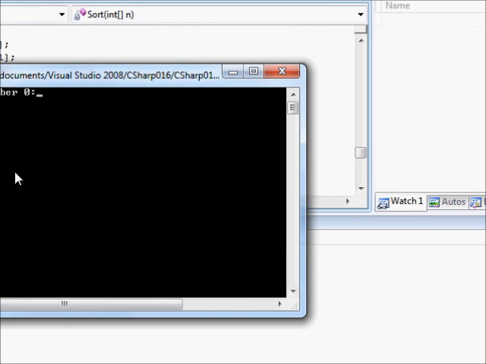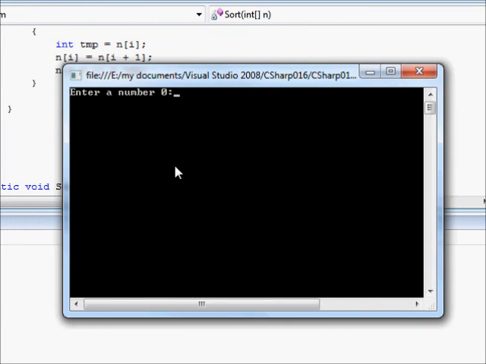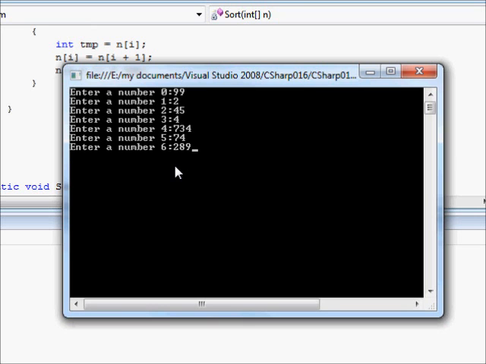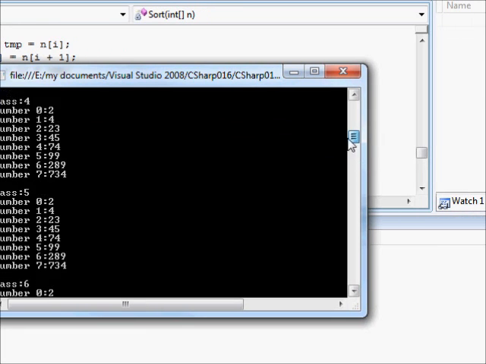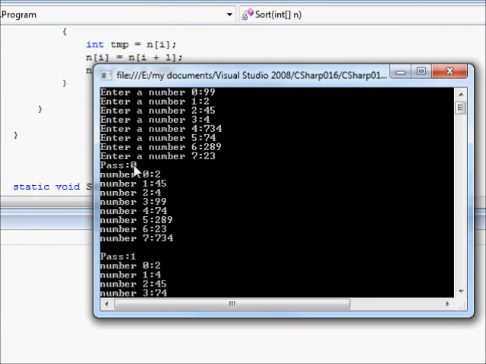I'm going to make this a little bit smaller. Okay, and now we will enter the values 92, 2, 85, 3, whatever. Boom. Okay, so let us see. Pass 0, which is the first pass because we're starting the loop with i. So the first pass, what do we get? What is the largest element? It is 734. You can see that it's at the very end.